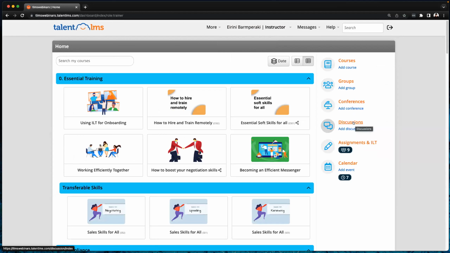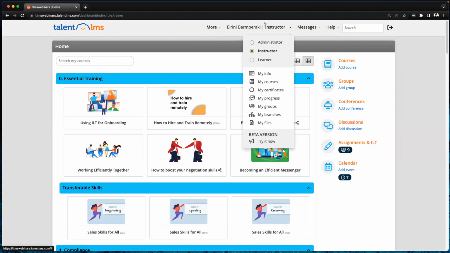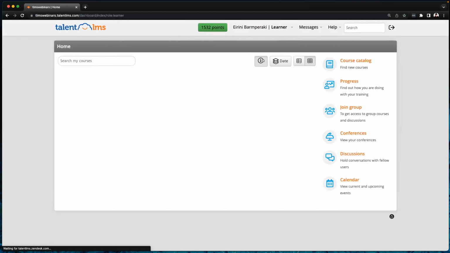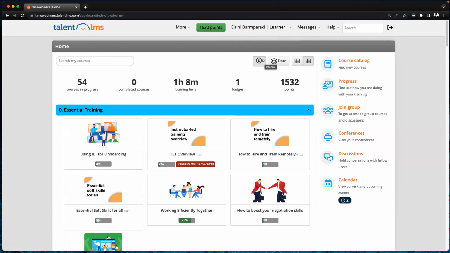And last but not least, we also have the learner. So if I click here, again, I will switch into the learner's dashboard. Training is an ongoing process, so admins and instructors also have the privilege to take trainings as learners. So right now, I can see the learner's dashboard.